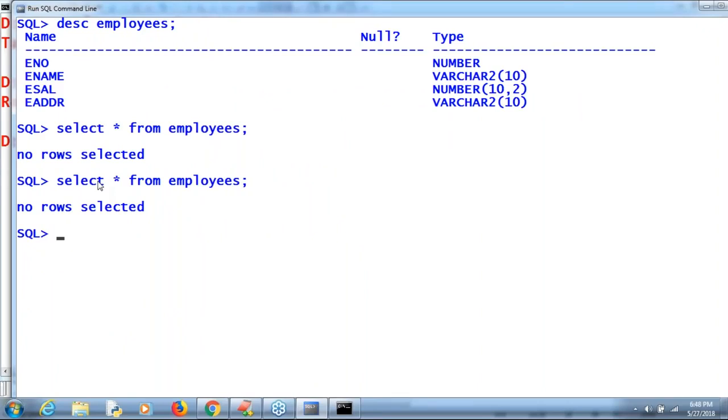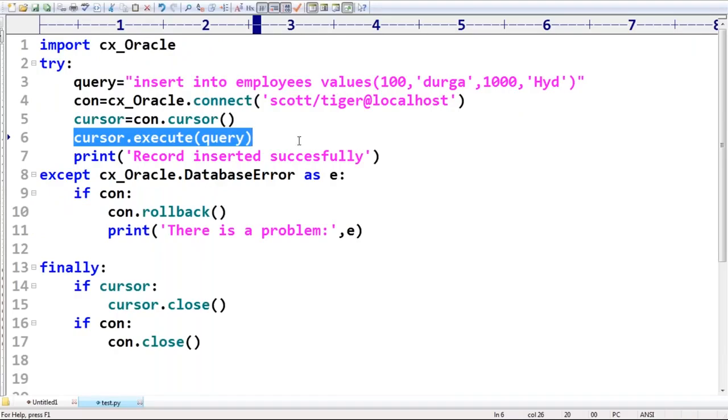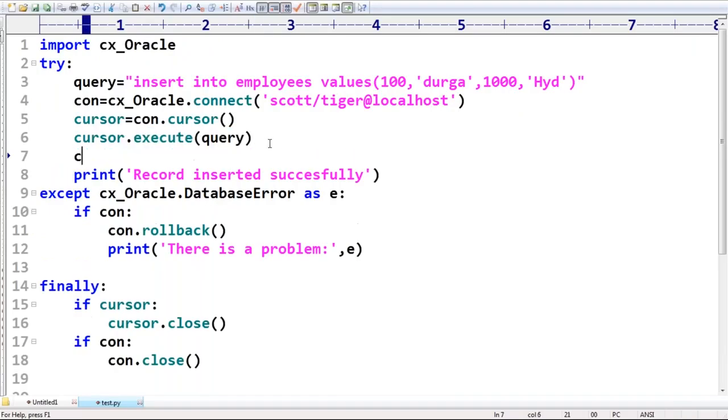So after performing DML operations, insert, delete, update, compulsory we require to call commit. Then only the changes will be reflected in the database. That is the need of commit, sir. Okay, after this query, what is the method we require to use? Please tell. I forgot. After inserting, what is the method we require to call?